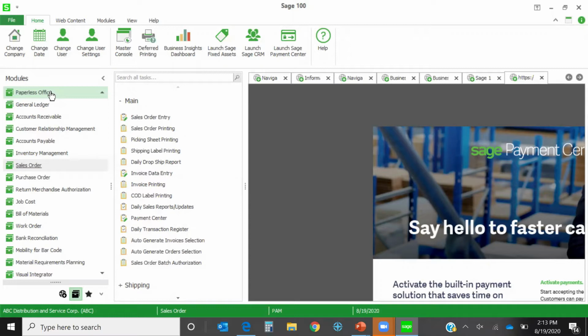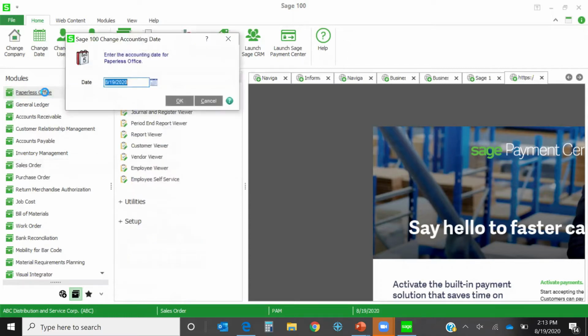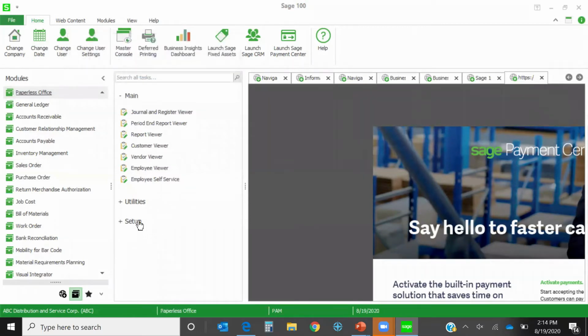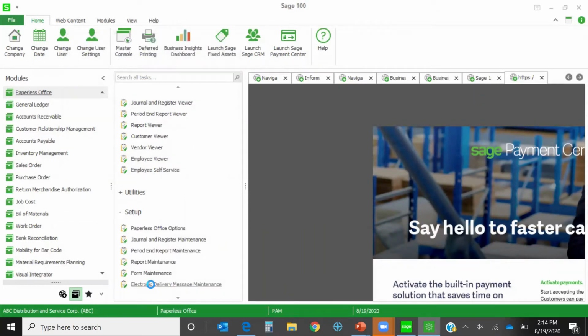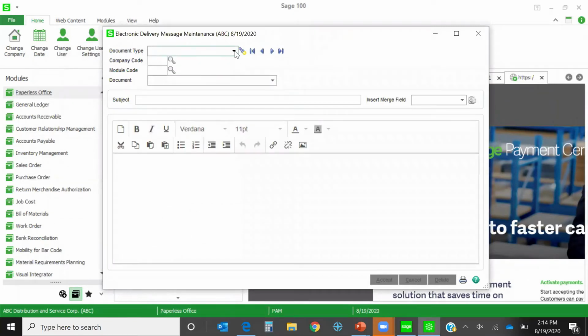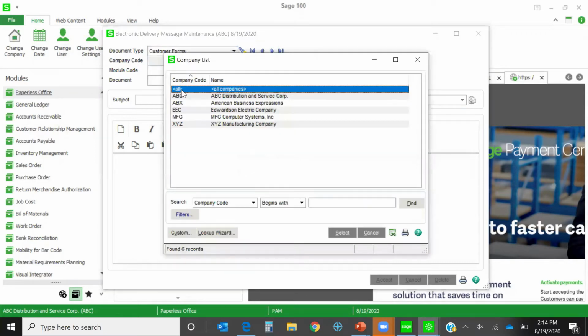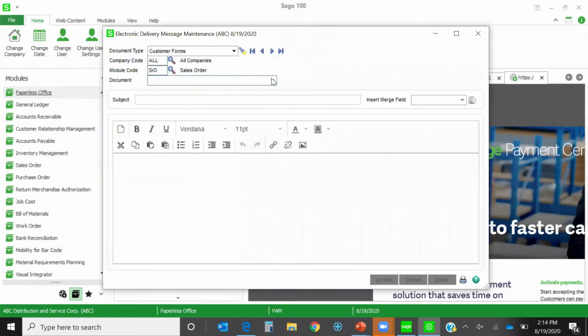But one of the things that was added with 2019 related to sales order is that if you use the emailing feature in Paperless Office, so if you're emailing in sales order, you could be emailing quotes, sales orders, or sales order invoices. One of the things that they added, and let me just grab this. Okay, this is applicable to the sales order invoice form.